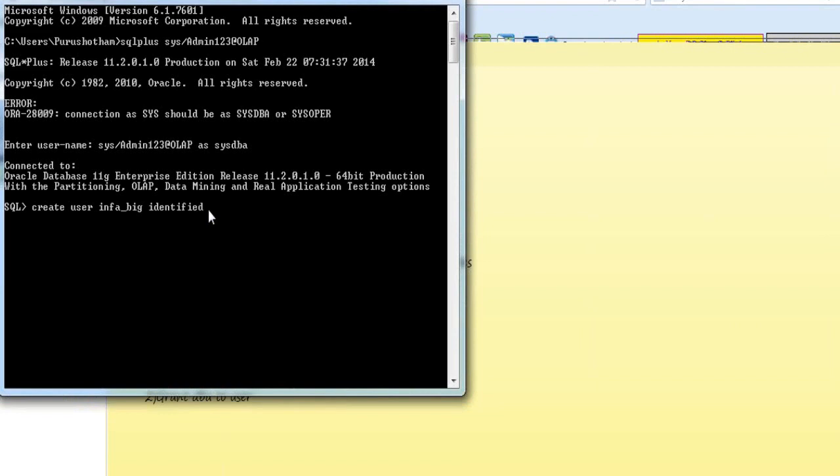Identified by info_big. So I'm creating a user in Oracle, and I'm granting the DBA privilege. Just for simplicity, I'm granting the DBA privilege because it will assign all the permissions to create the tables, drop the tables, create the views, and everything.